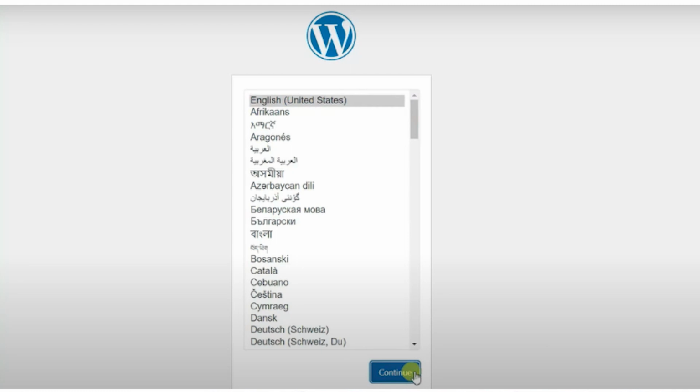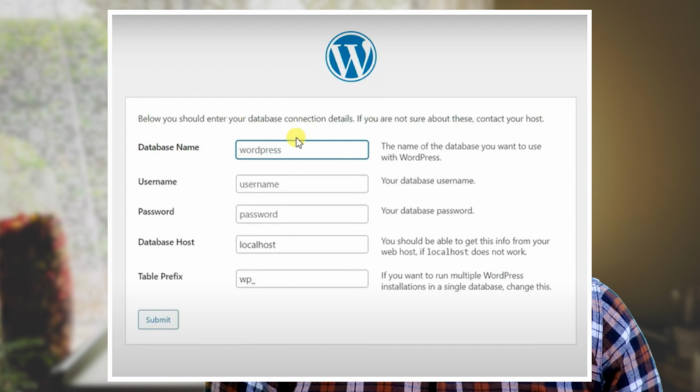Click Continue, launch your chosen code editor and access the wp-config.php file. In this file, input the database credentials, database name, username and password that match the ones you have configured in the XAMPP control panel. Now enter the database name that you created in the XAMPP control panel, username, password. Password can be kept empty. Then database host and table prefix, and click Submit.